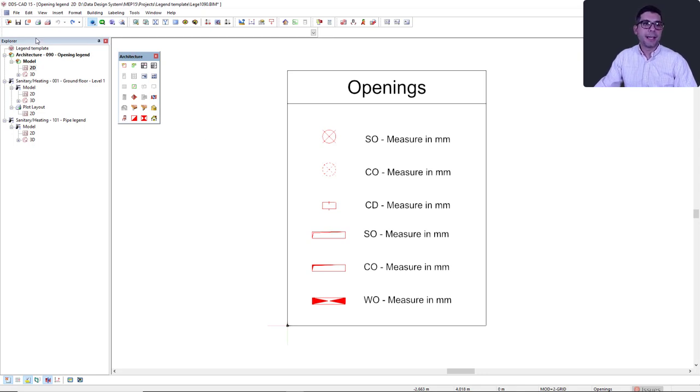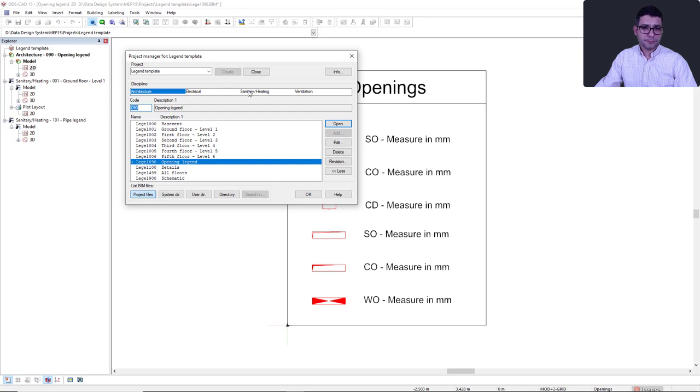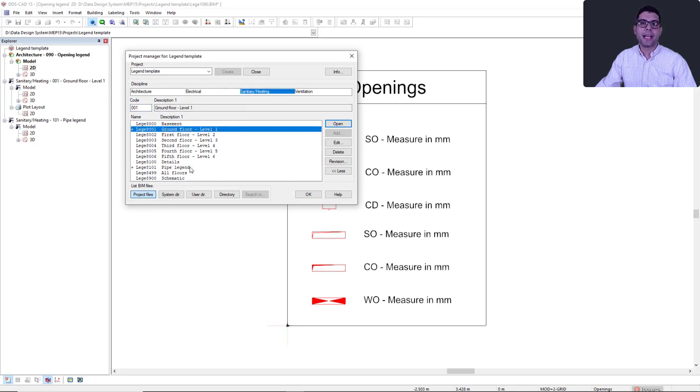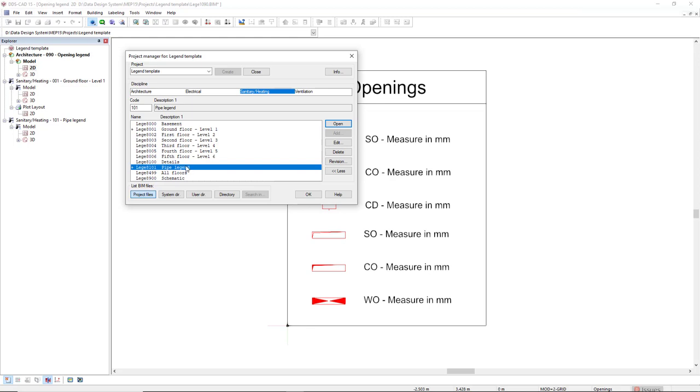If you'd like to create an openings legend like this, you can use any discipline in the architecture working mode. But in this case, I will create a pipe legend, and we can make use of detail levels, which start from 100 to 498 of specific disciplines. In this case, I'm using the 101, okay?